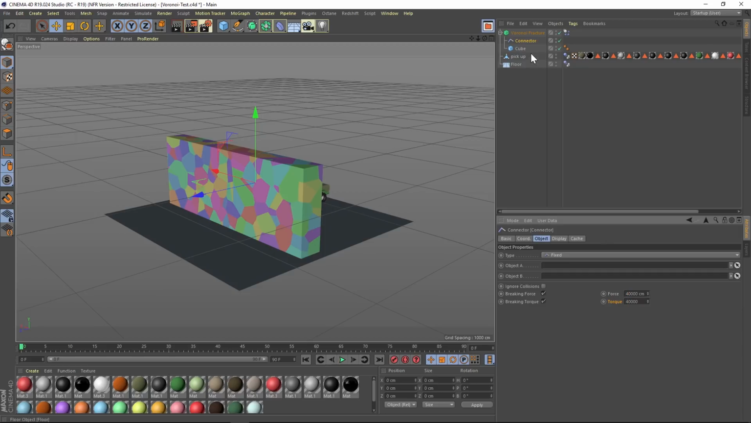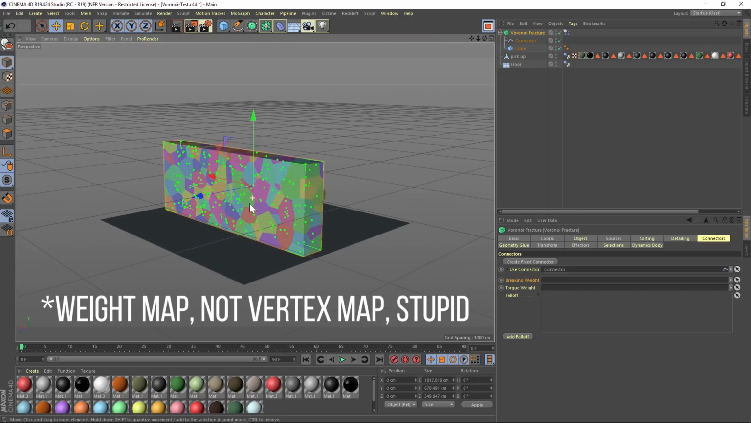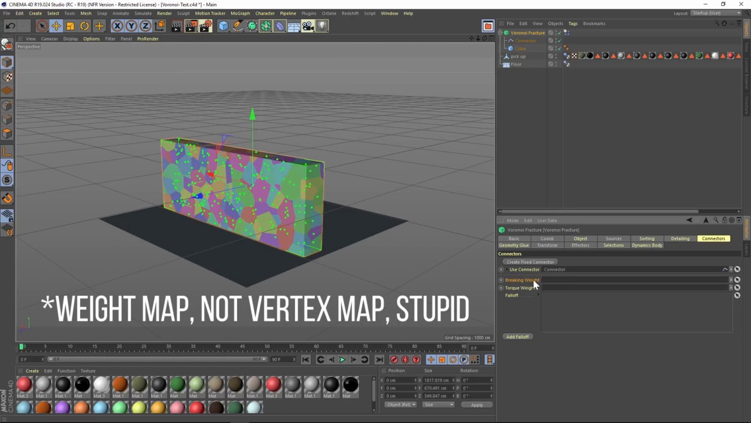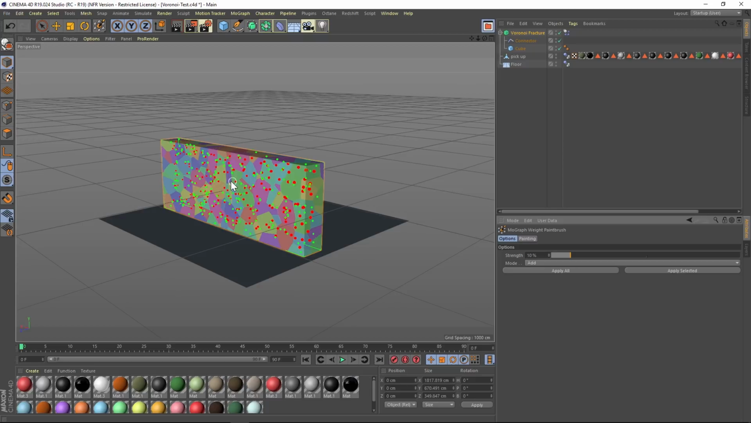And if we go back to our Voronoi Fracture under the connectors tab, we also have this breaking weight and torque weight slot here. And we're going to use a vertex map to really dial in what parts that we want to shatter. So under breaking weight, we're going to add a vertex map. Let's go to Mograph and Mograph Weight Paintbrush. And if we do that, we have a red dot on all these pieces. So that means that all these pieces are going to be treated the same right now.